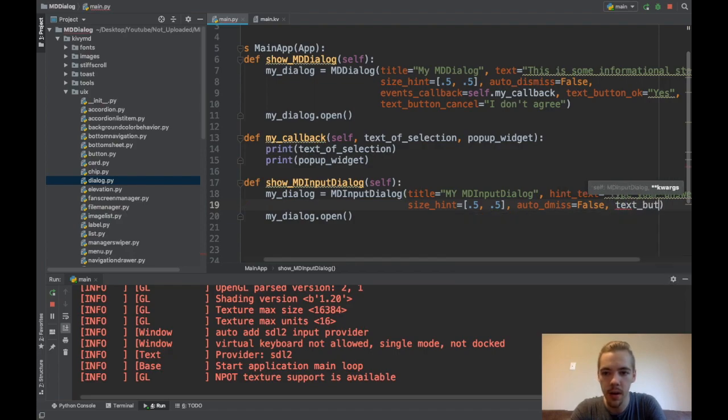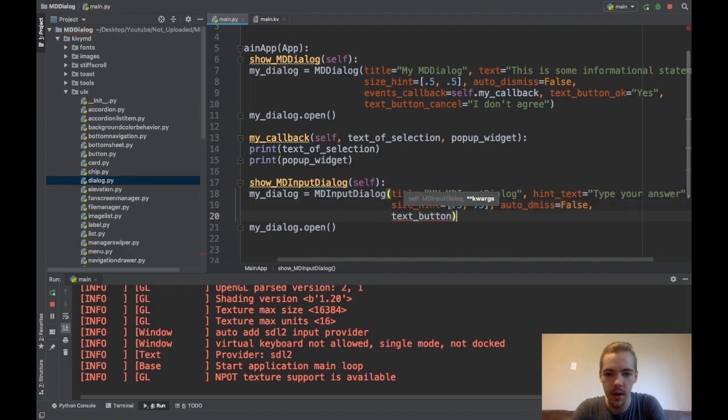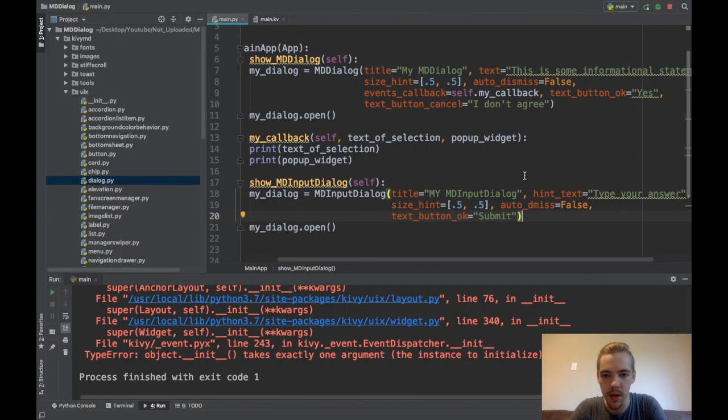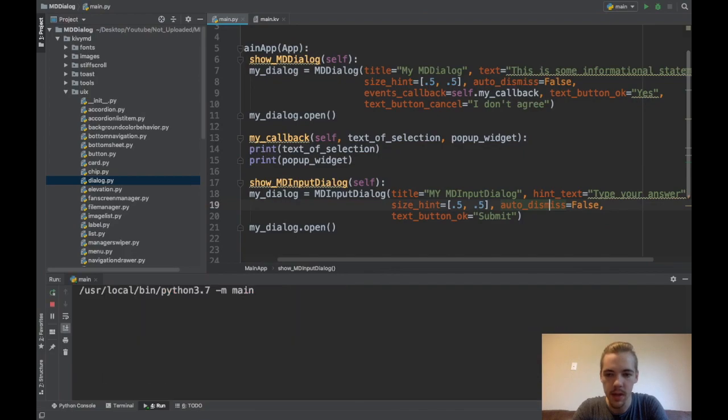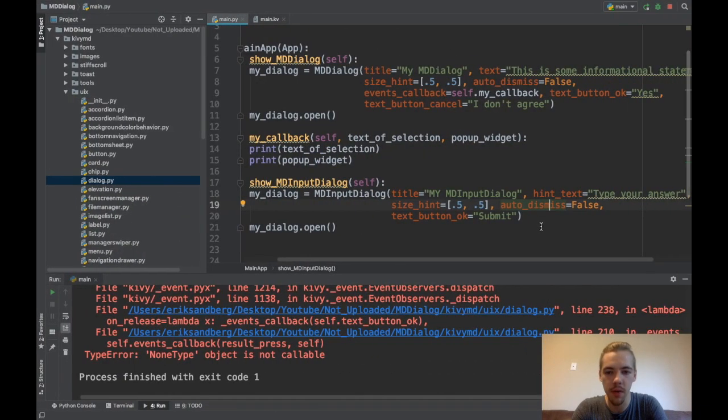Text button OK is also, oops, I'll move it down here. Text button OK, you can still use, of course. So this is like submit. Okay, so if I run it, now you can see, oh whoops, I had a typo somewhere. Dismiss, there you go. So if I run it, you can see now I've got submit, and also I can't close it automatically by clicking somewhere outside of the dialog. So I hit submit, and it crashes, of course, because we don't have this events callback.